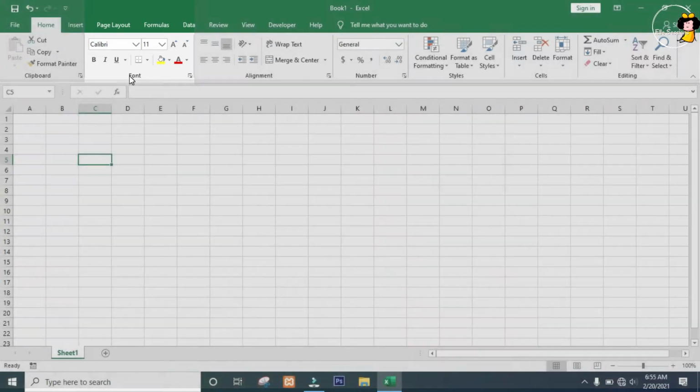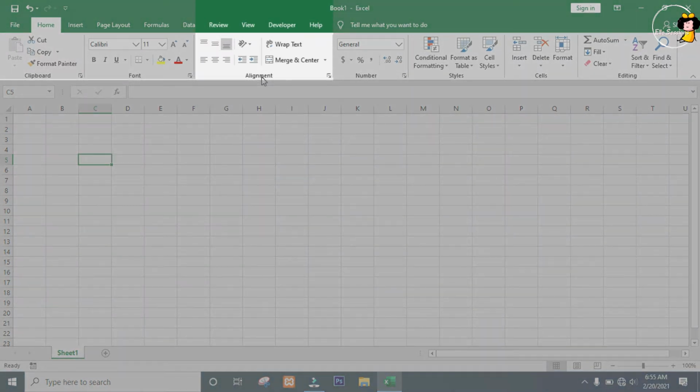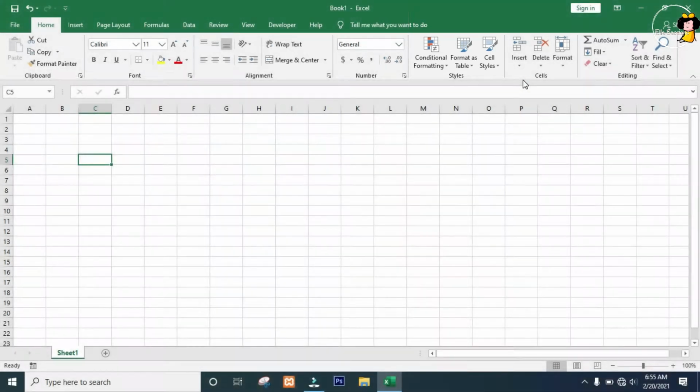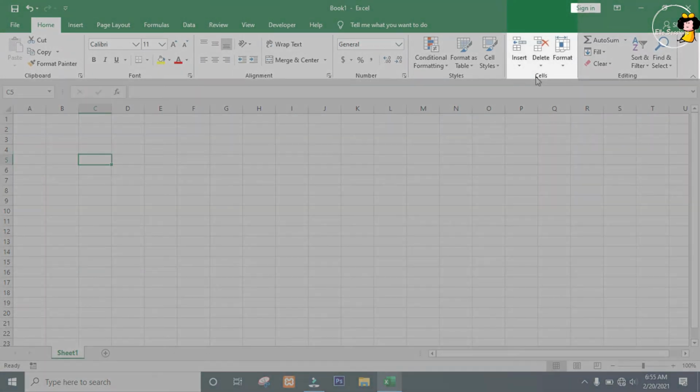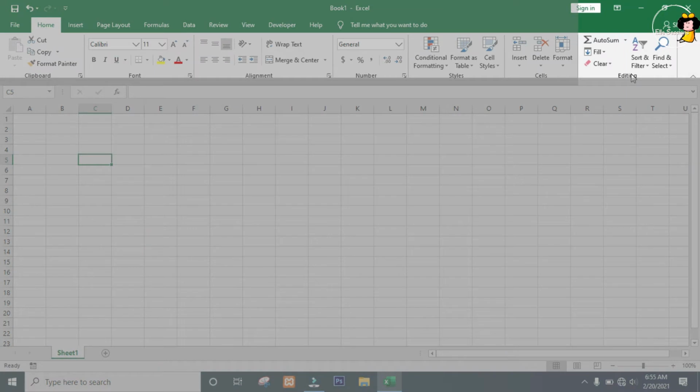Borders is also present here. Also, we have the alignment of your data, the number, where you can change it into various formats and add or delete decimals. Styles, where we can change the style of our cell, format a table, or perform some conditional formatting. Cells, where we can insert, delete, and format a cell. And finally, editing, where we can find the autosum.